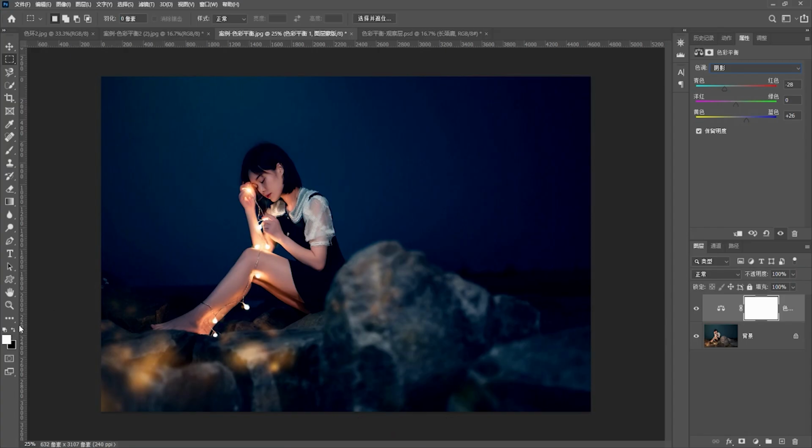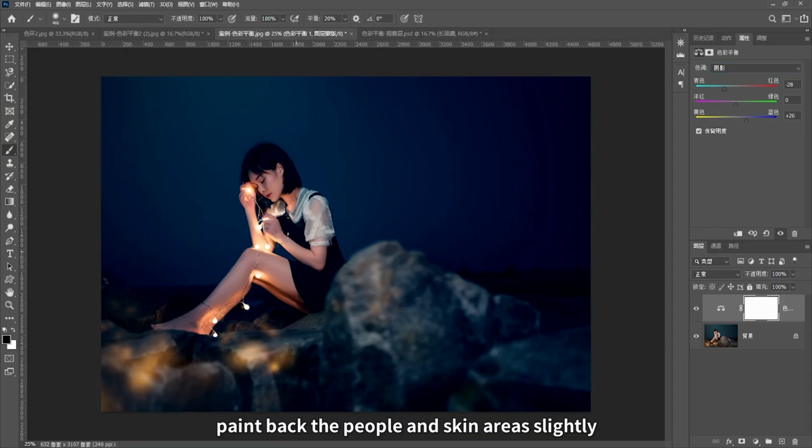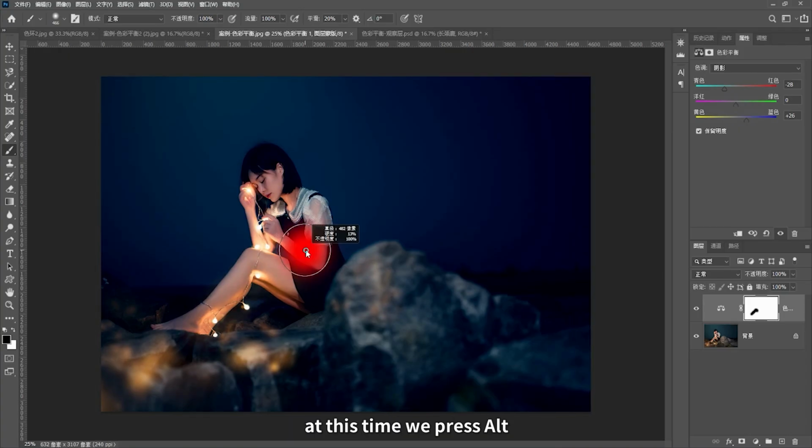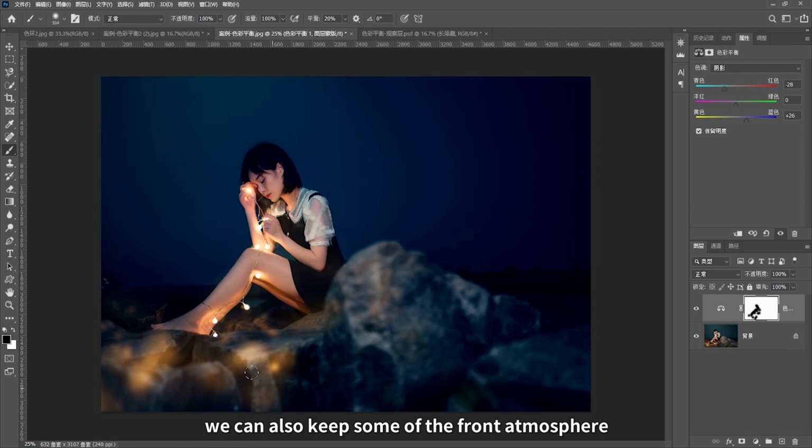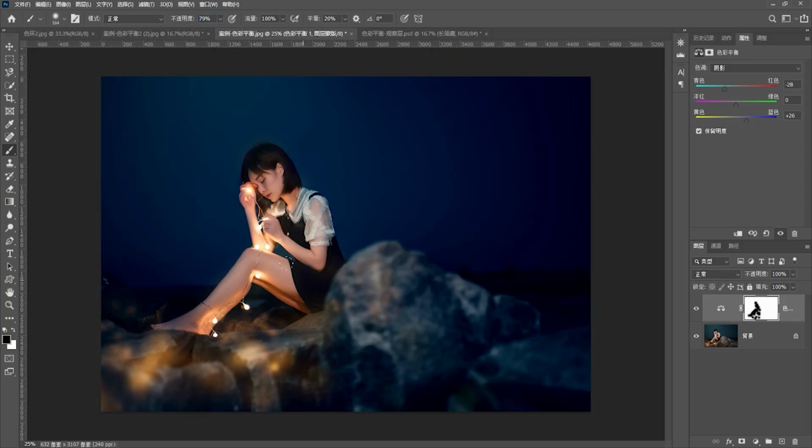In the mask, we use a black brush. Paint back the people and skin areas slightly. At this time, we press Alt and right-click to control hardness and size. We can also keep some of the front atmosphere. We can lower the opacity appropriately, because here we only need the background to be cool, while people need to keep their original tone.